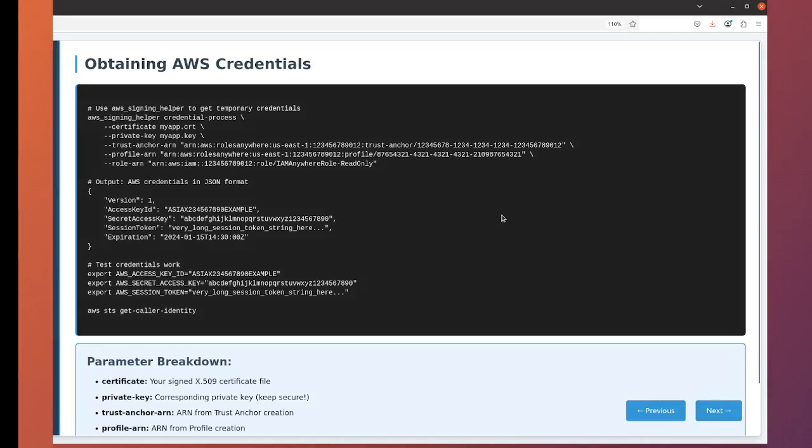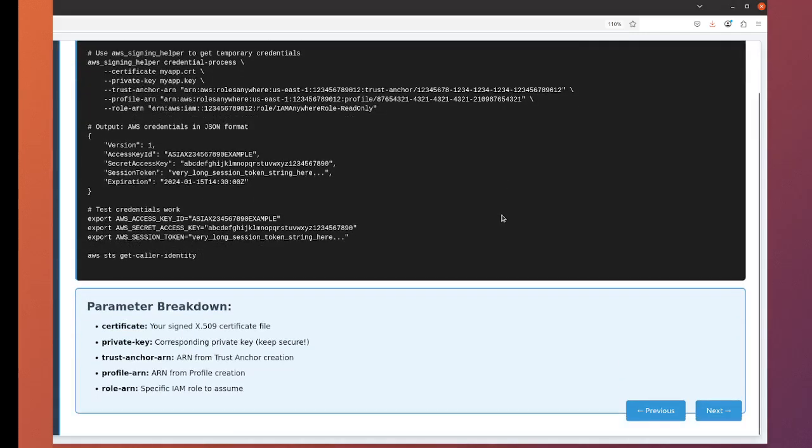Obtaining AWS credentials. This is where everything comes together. We're using the Signing Helper to exchange our certificate for actual AWS credentials that can be used with any AWS SDK or CLI. Let me break down this credential process command, parameter by parameter, because this is where many implementations go wrong. The certificate parameter points to your signed certificate file. This proves who you are to AWS.